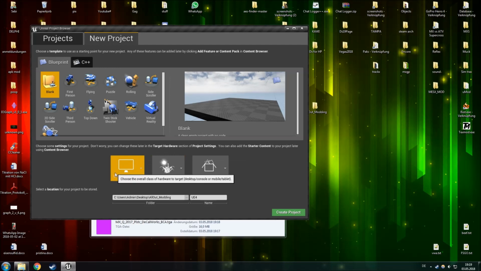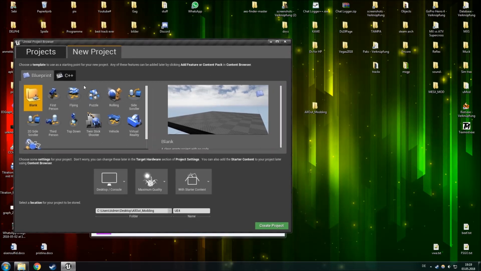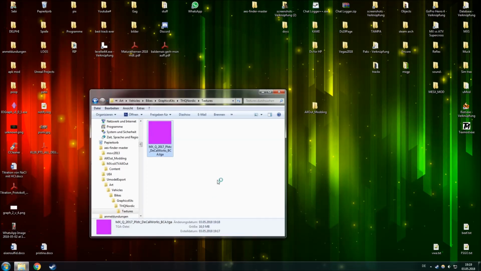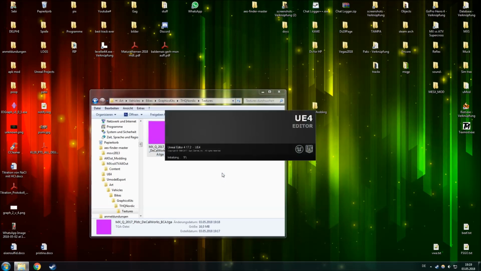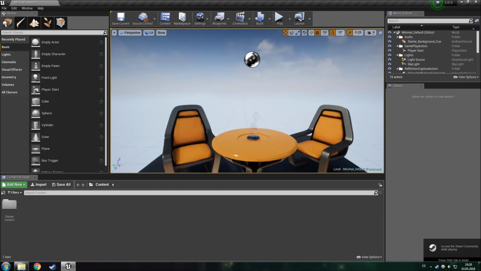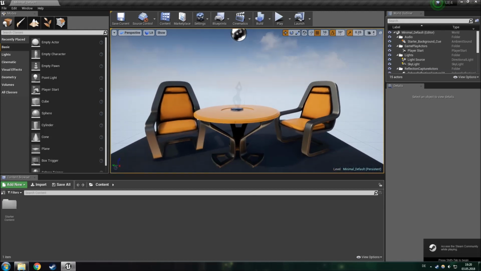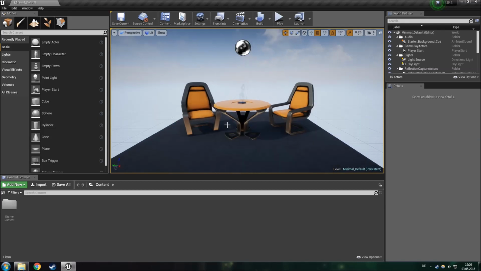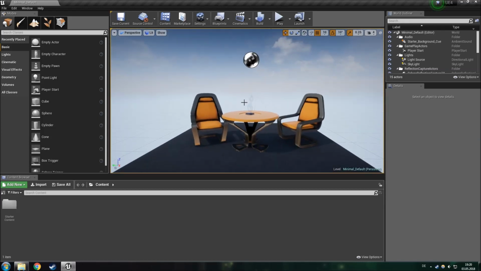I'm gonna just go ahead and create a new project inside of this folder right there, All Out Modding, and call it UE4. Gonna hit create project, and then it's gonna take a while to load up. Alright, finally we are there. It usually takes a long time for me because my PC isn't really the best one. Anyways, so you will start off like this.